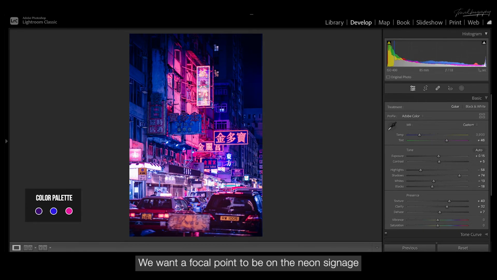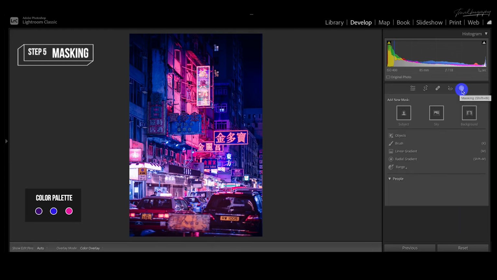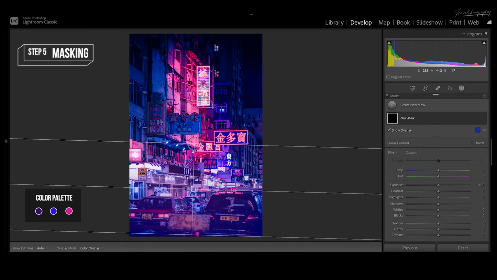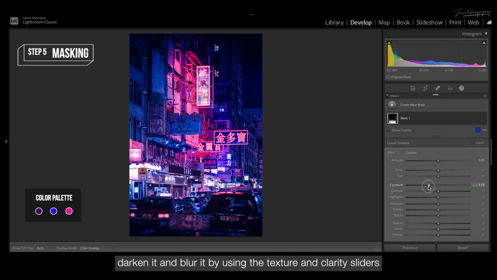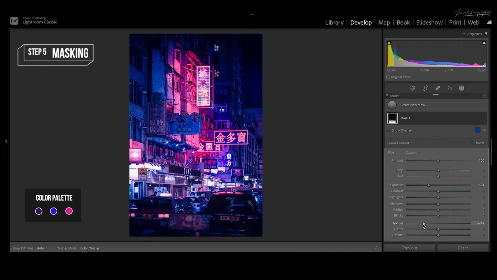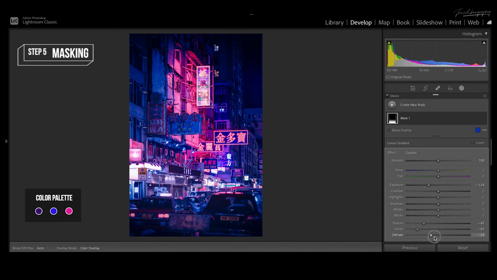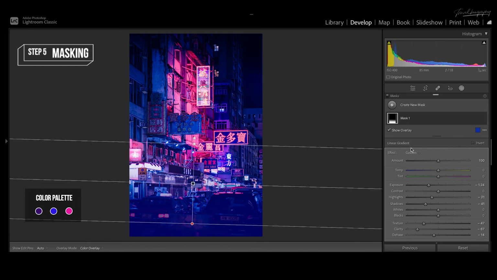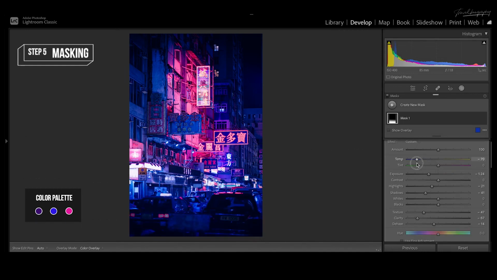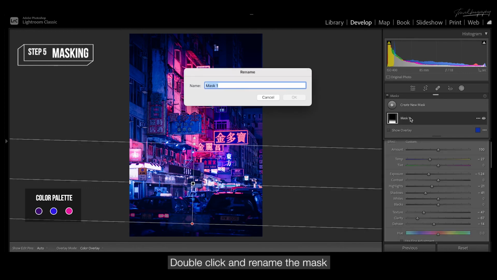We want the focal point to be on the neon signage, so the bottom part seems a little bit too distracting. Let's create a mask. Linear mask. Darken it and blur it by using the texture and clarity sliders. The left side of the dehaze slider is adding haze. We'll add a little bit as well. Double click and rename the mask.